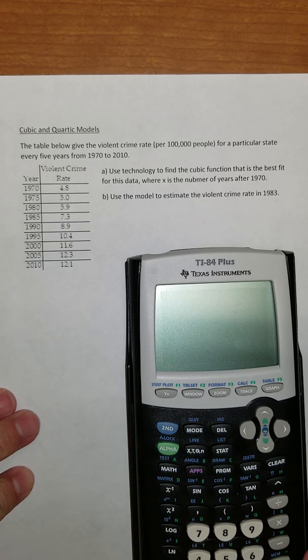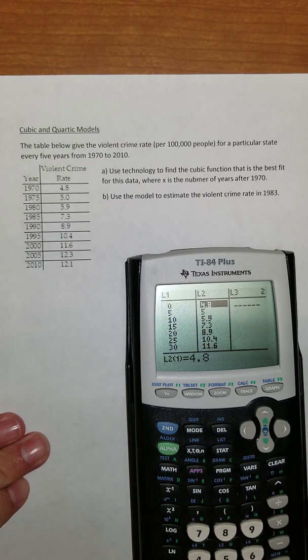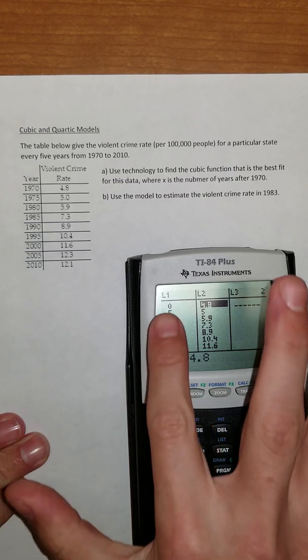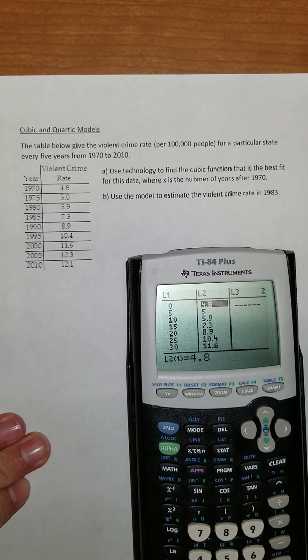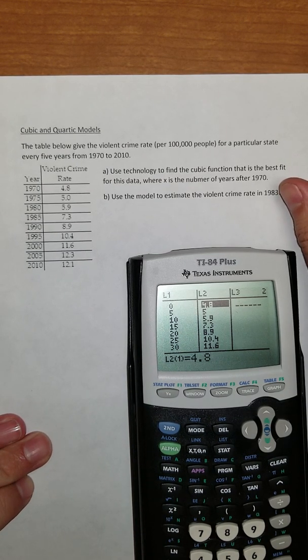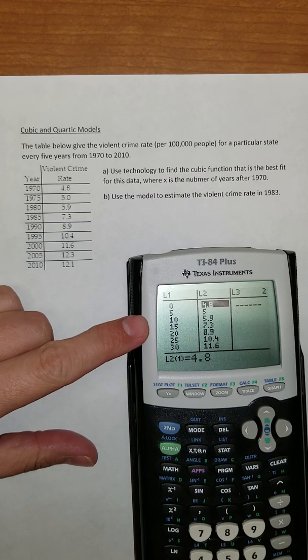So first, we need to put in our data, so we go to Stat, Edit, and I've already typed all of mine in. Under List 1, I've given the year. Under List 2, I've given the rate. Now, notice we're told that the x variable is the number of years after 1970. So for 1970, I used 0 because it's 0 years after itself. 1975 is 5 years after 1970, and so on.